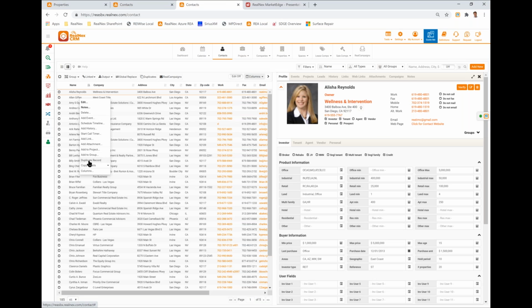Why would I duplicate the record? Because you have two people in the same office, and all you want to do is take everything you have for this client and change the name. I don't have to do the company. I don't have to do anything else. Just duplicate it, change the name, and save it, and I've got a new client in there.